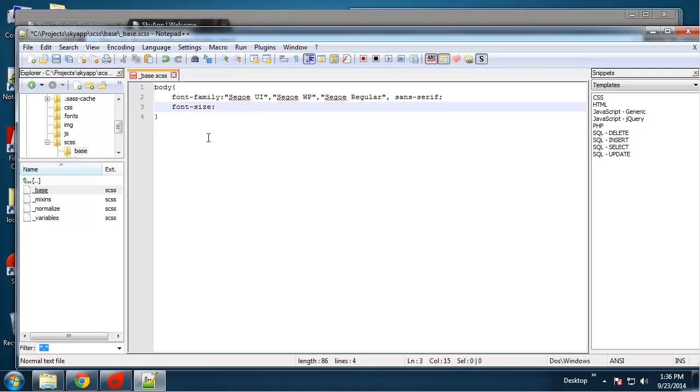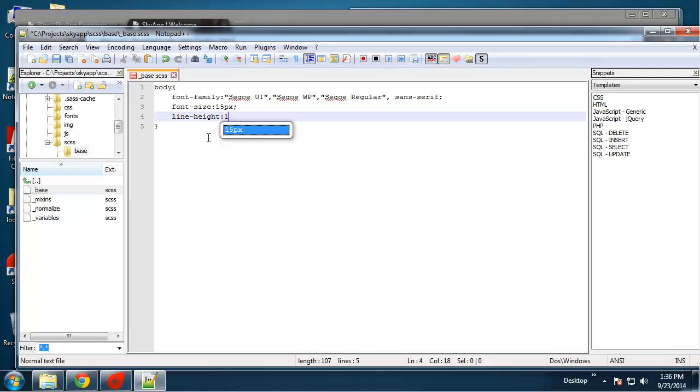Now I should mention right now, I'm not going to do the variables yet. We're just going to do our regular CSS, and then we'll work in the variables after. Because I'm going to have a variable for the font size, maybe even for the font family. But right now I'm just going to put it right in. Line height, we'll do 1.7 em, and then the color, the base color, will be dark gray.